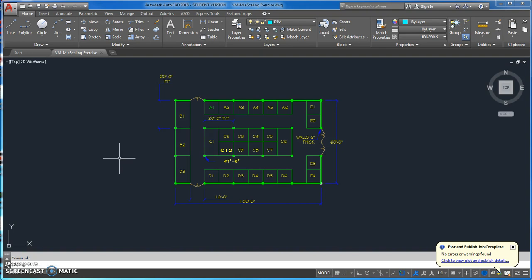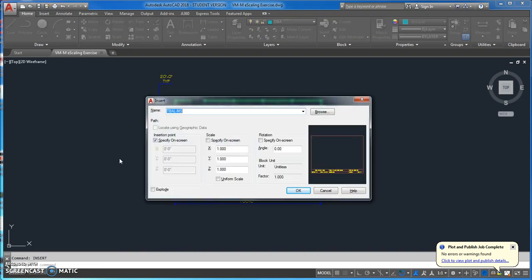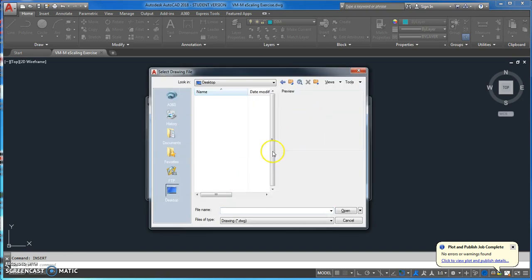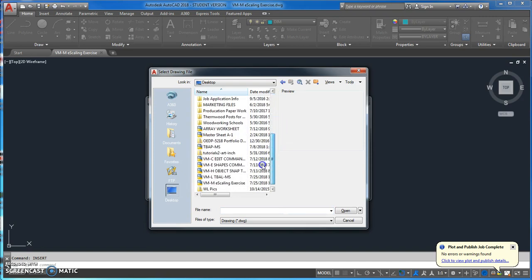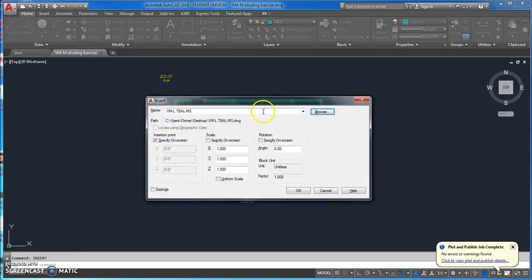So I'm going to type insert at the command prompt, and I will get the insert dialog box. Now it's already showing here what I want, but I'm going to show you how I found it. I go to Browse, click on wherever you have your drawing stored, and we have our VM-L TBAL-MS. That stands for Title Block A Size Paper Landscape Model Space. So we'll click on that and go OK. So it shows back up just like it was there before. And we're going to specify insertion point on screen.